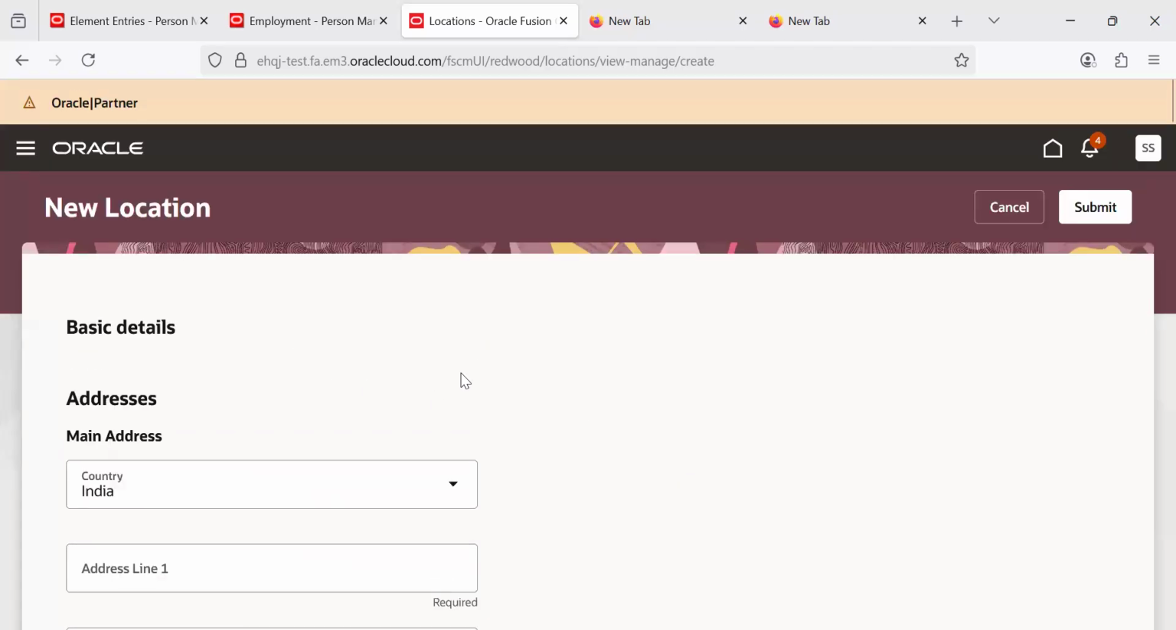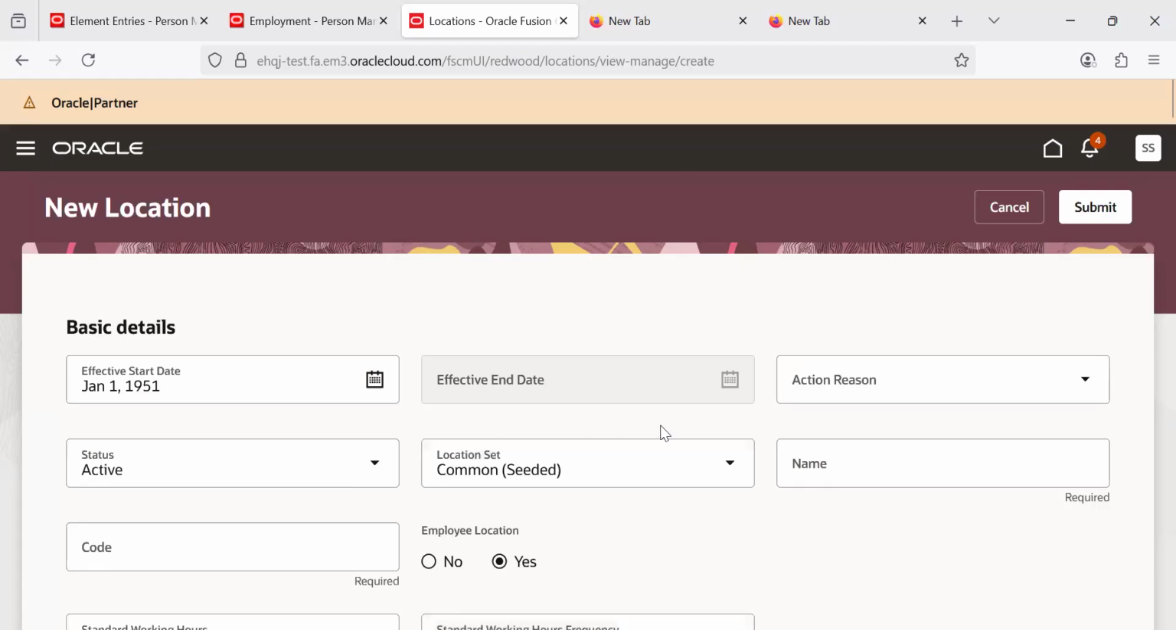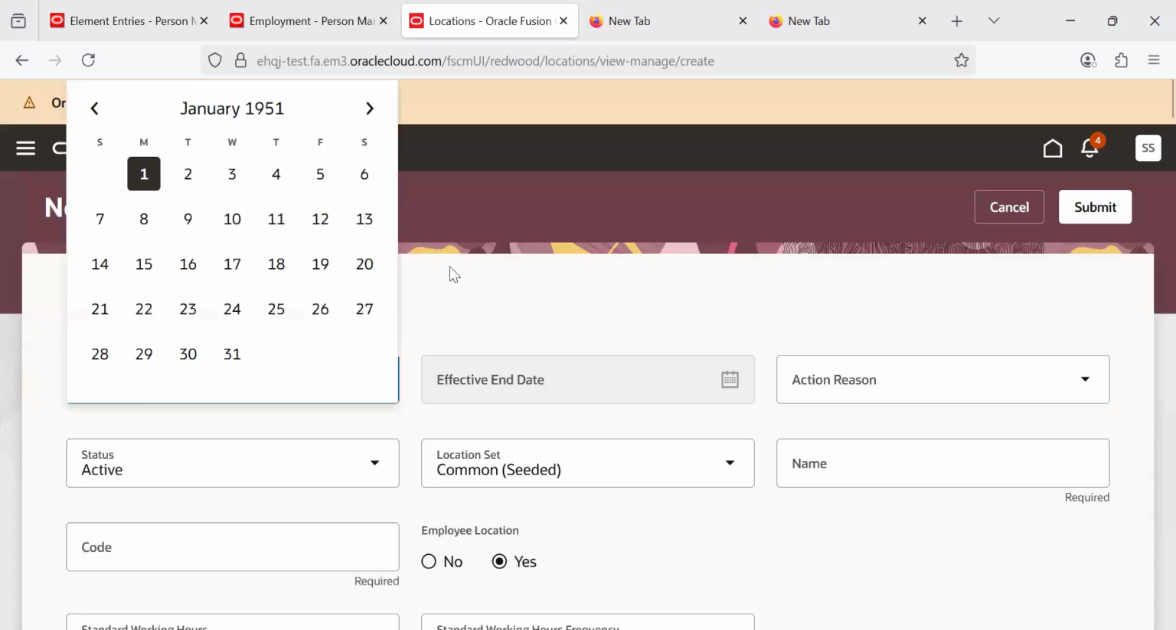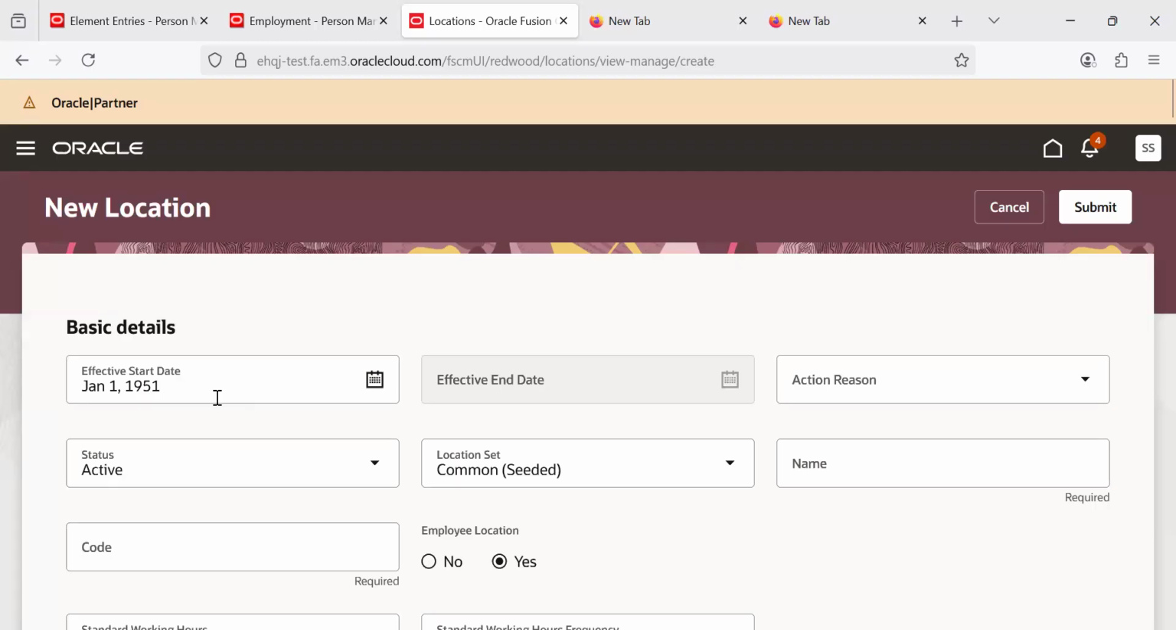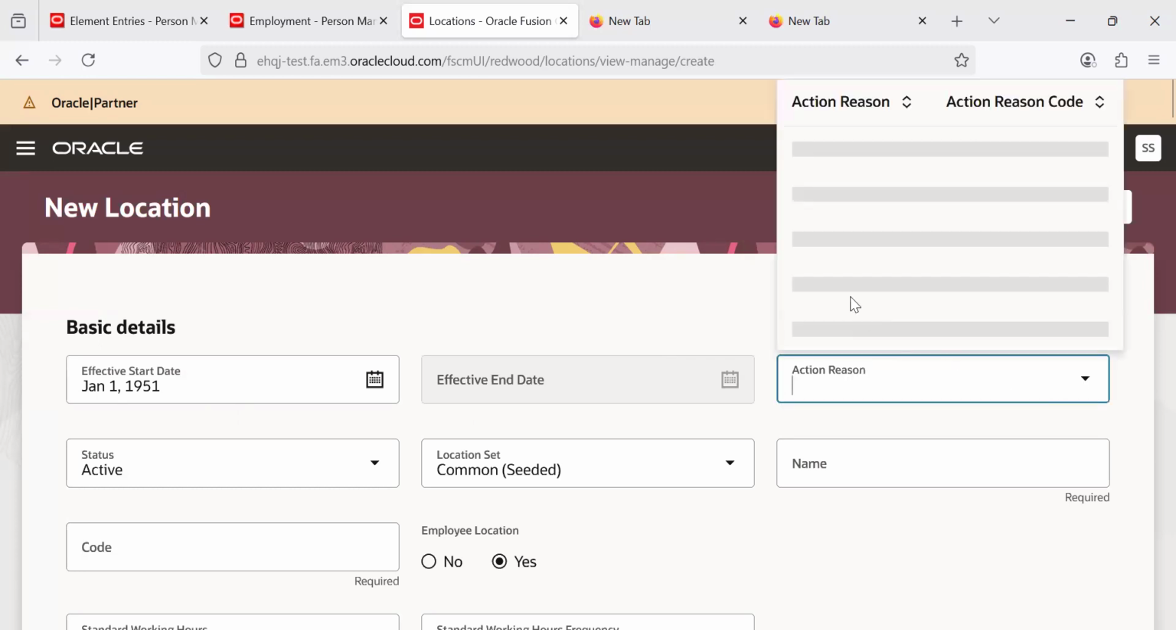So it will take some time. So here, this is for effective start date. By default, it will be considered as January 1st, 1951, or as per the business requirement, we will enter the effective start date. Effective end date by default is December 31st, 4712. Action reason: why we are creating the new location.